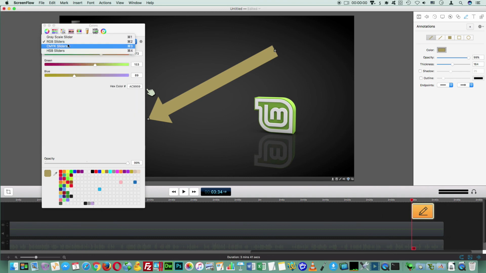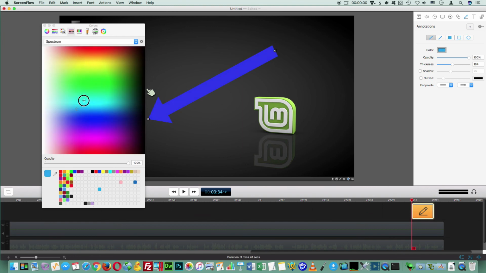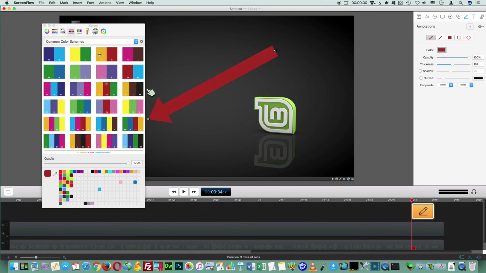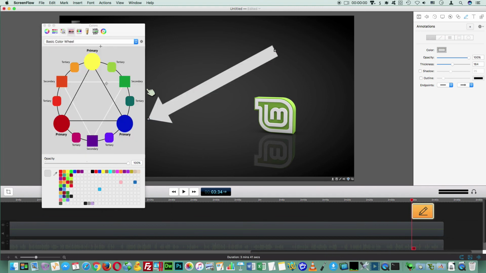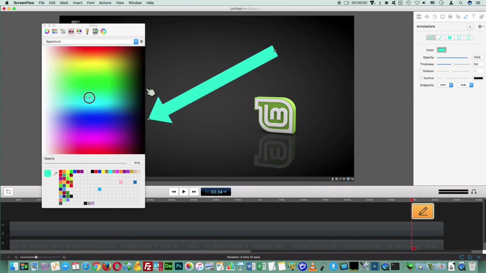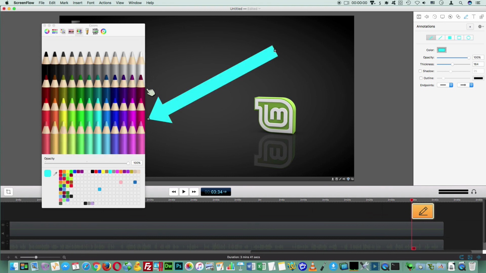I could do RGB, or CMYK, or hue, saturation, brightness, HSB. This is even a plain grayscale if I just want it to be gray, all sorts of stuff. I can use a spectrum selector. I could use common color wheel schemes. These are ones I think I added. Yeah, that's why they're sort of funky shaped, but I could add those if I wanted to. The spectrum is the default. There's the crayon selector.